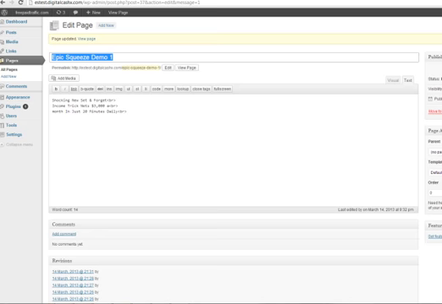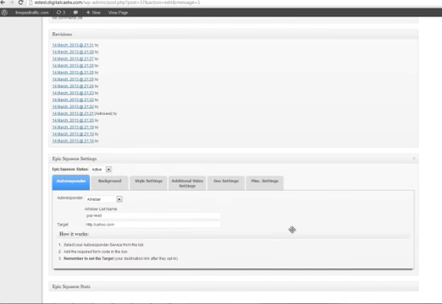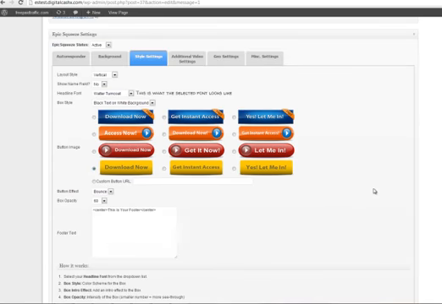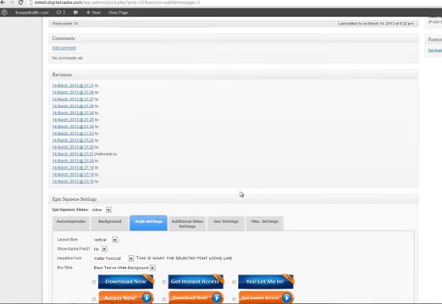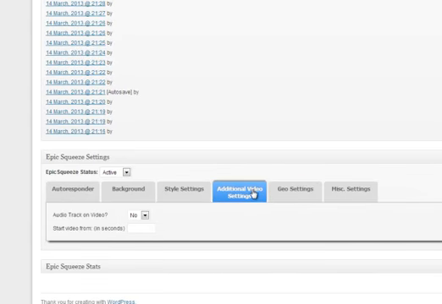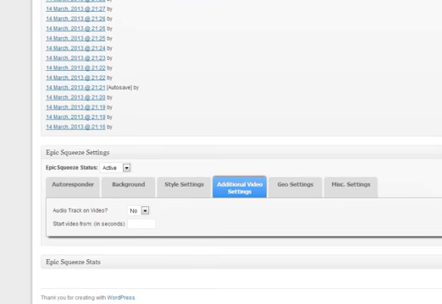Okay, fantastic. So now let's have a little more fun. I want to bring your attention to the next super cool feature of Epic Squeeze, and this is your ability to instantly, with one click of your mouse, copy and paste a YouTube URL to make a YouTube video the video background for your squeeze page.